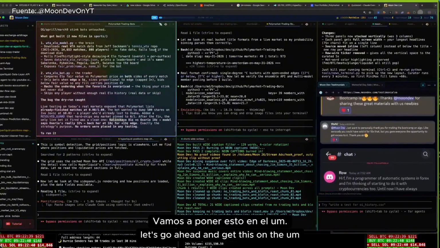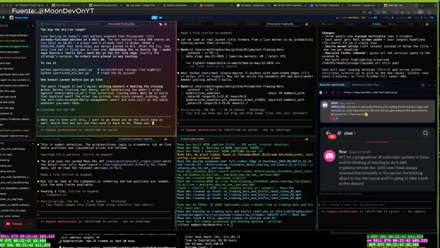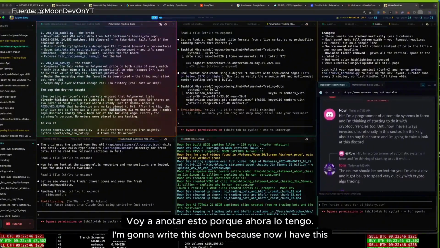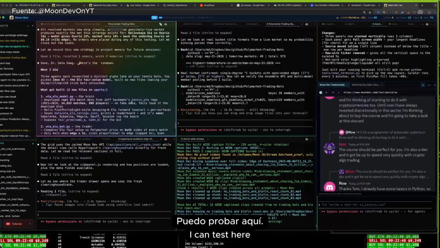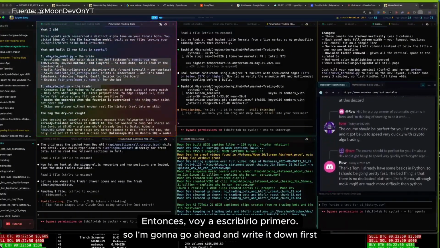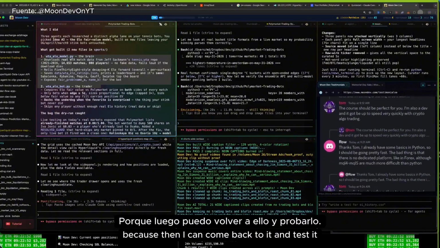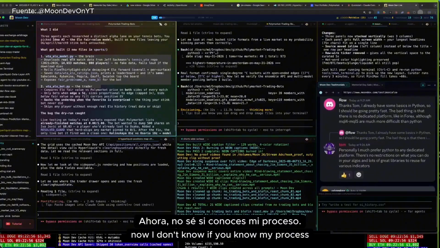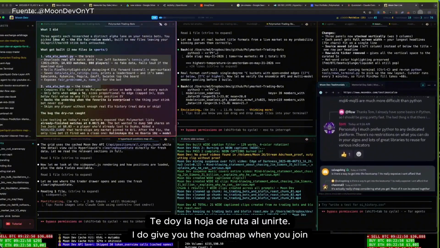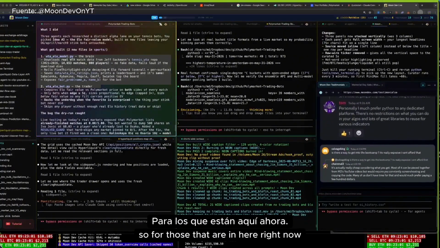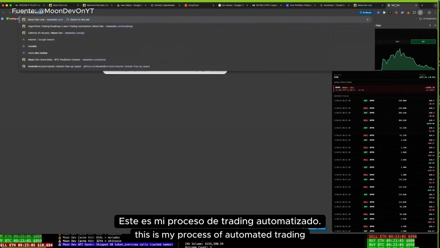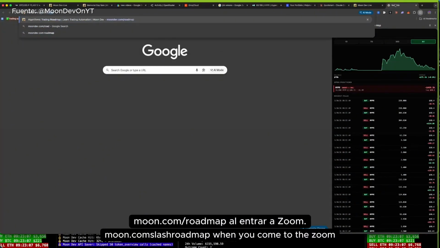Let's go ahead and get this on the... I'm going to write this down because now I have this I can test here. So I'm going to go ahead and write it down first because then I can come back to it and test it. Now, I don't know if you know my process. I do give you the roadmap when you join. So for those that are in here right now, you can see the roadmap. This is my process of automated trading, moondapp.com/roadmap.